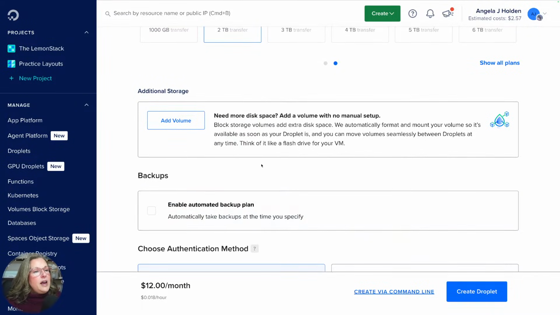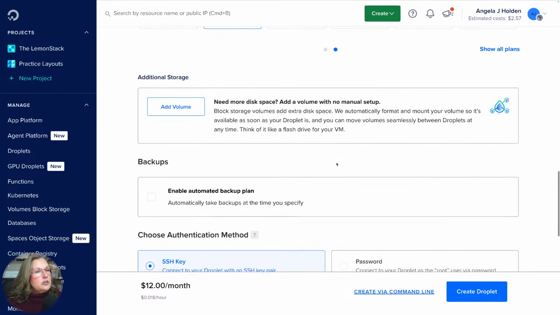Okay, and then this is add volume. Need more disk space, add volume with no manual setup. Block storage volumes add extra disk space. We automatically format and mount your volume so it's available as soon as your Droplet is, and you can move volumes seamlessly between droplets at any time. Think of it like a flash drive for your virtual machine. I don't think I'm going to do this.